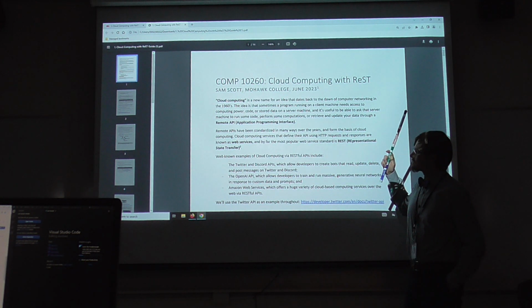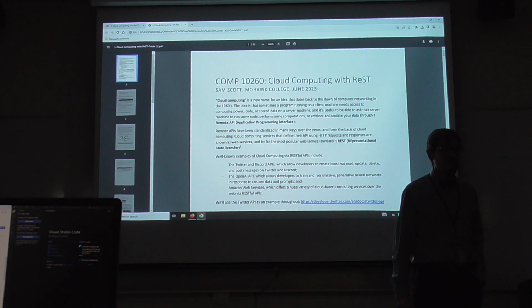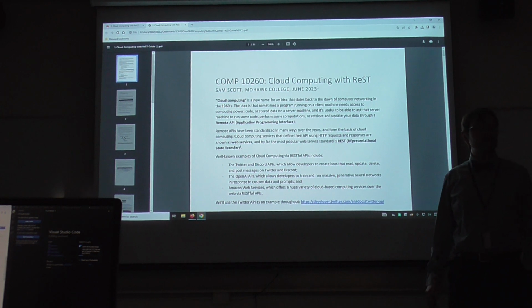So, many web services offer exposed APIs which allow you to access various pieces of information.